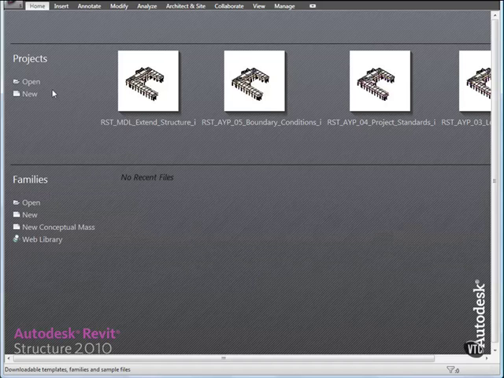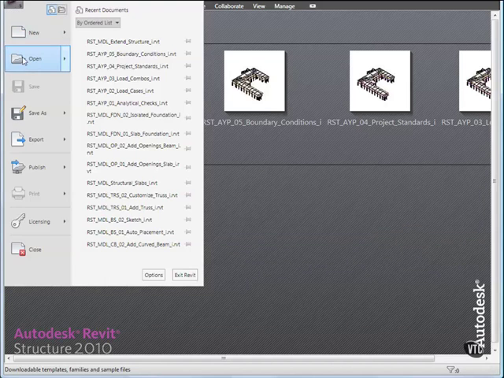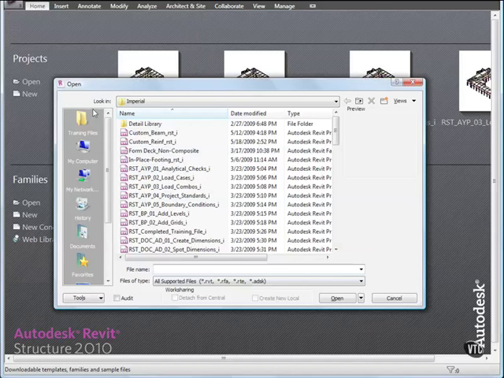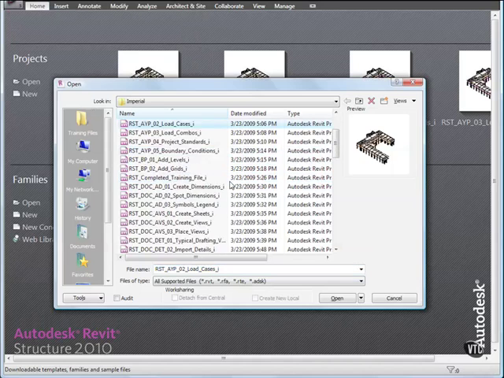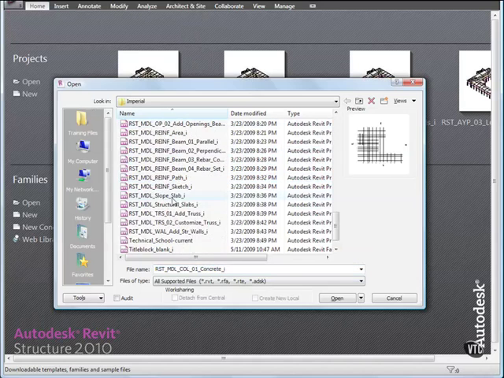Click the menu browser and select Open. Then open the file RST MDL Slope Slab.